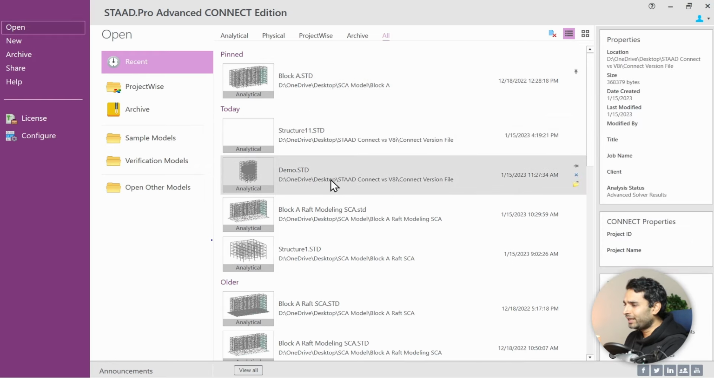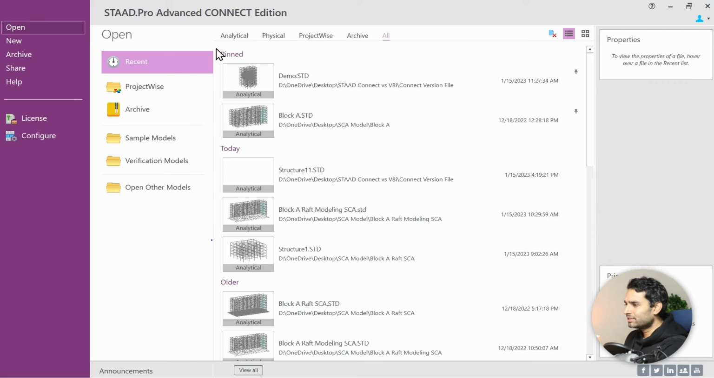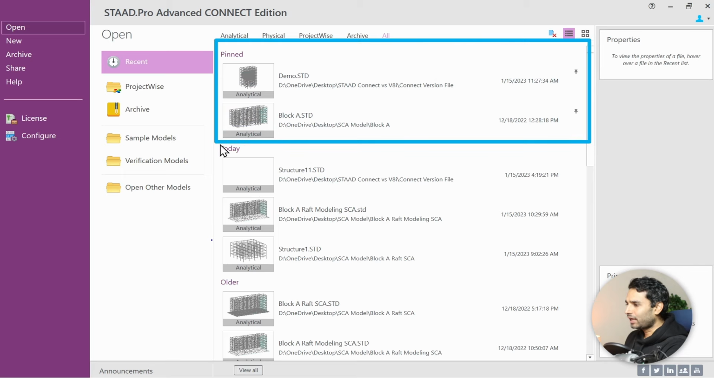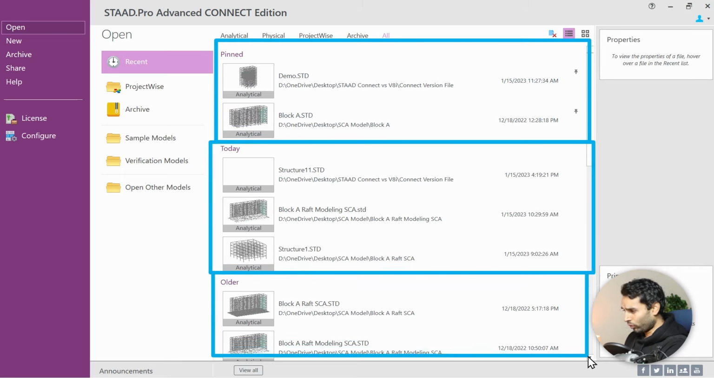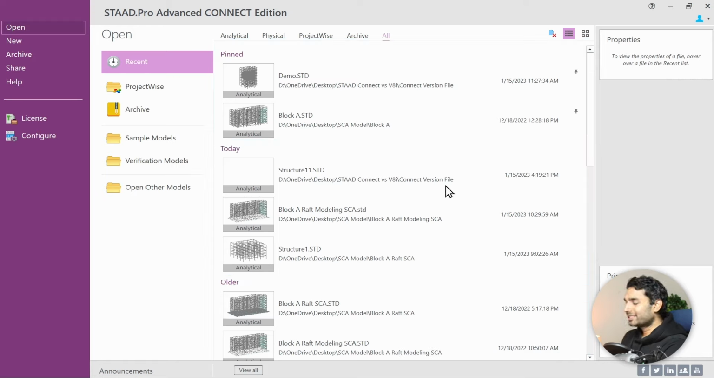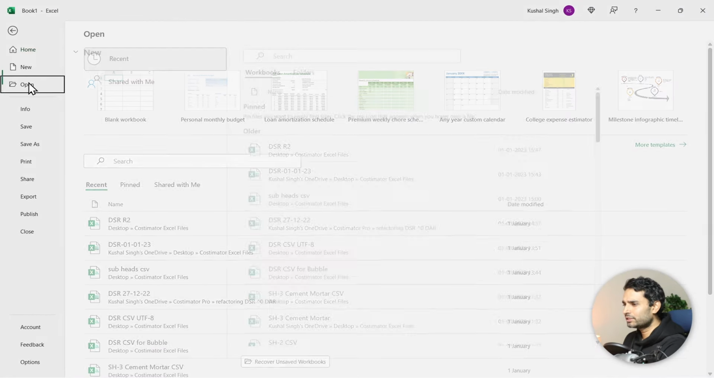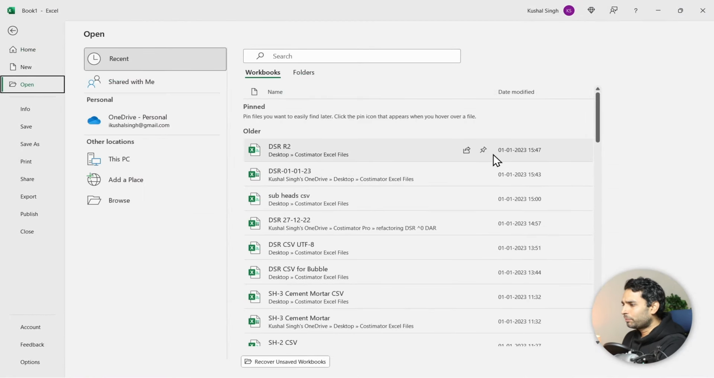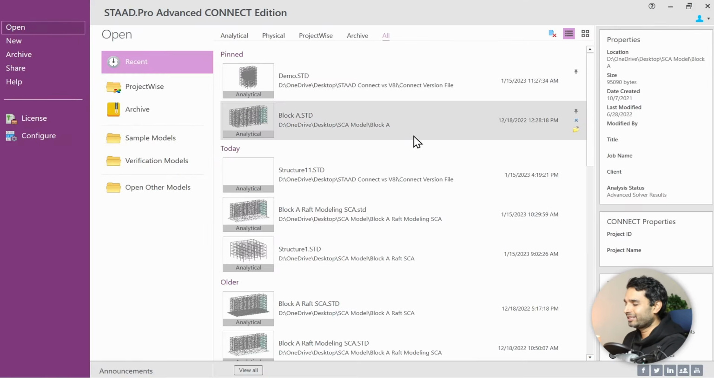So if I were to try and pin anything else, for example, this demo project, now this comes under the pin section. So you can see this is my pin section and these are my other options. So this was from today and this was from the older days. So you can do this pinning thing. Now this is again very much similar to the Excel file system which we have. So if I were to go inside file and go inside open, you can see we have the pin option right here. So I can just pin this up. So now this will not move.